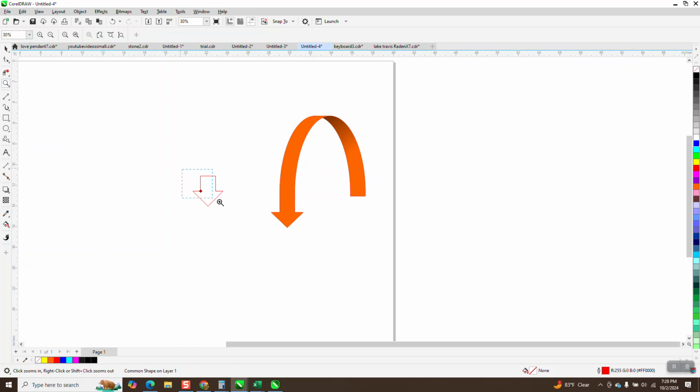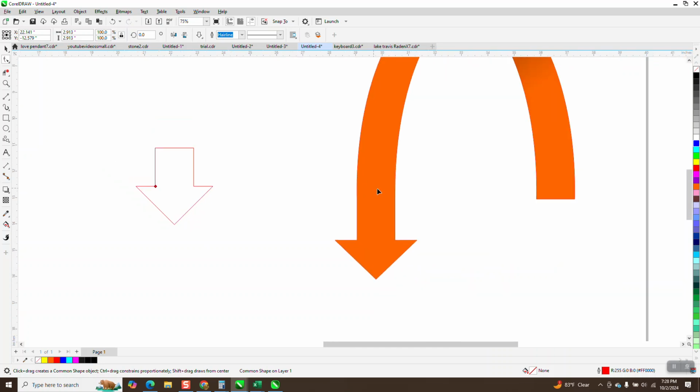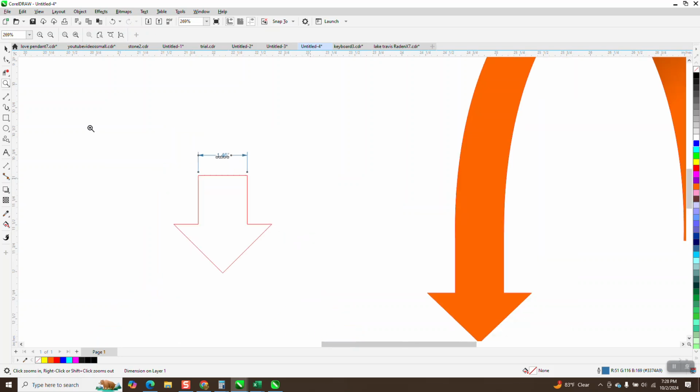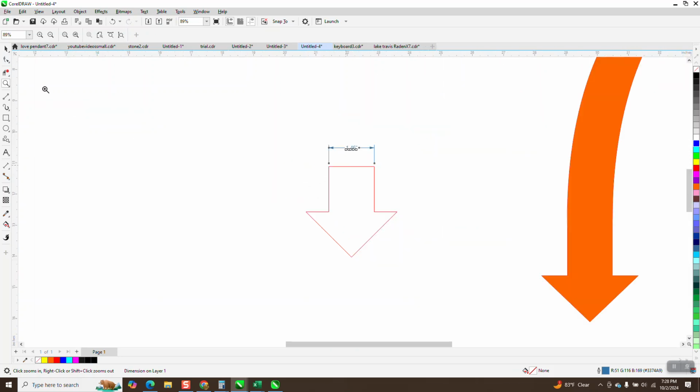Now, inside the basic shapes, when you take your shape tool, you can manipulate that line. But what we want to do is to match it up with this line. So what I'm going to do is I'm going to take the parallel dimension tool. I'm going to go from that node to that node right there. And you can see we're at 1.46. So let's just take this away for a second.